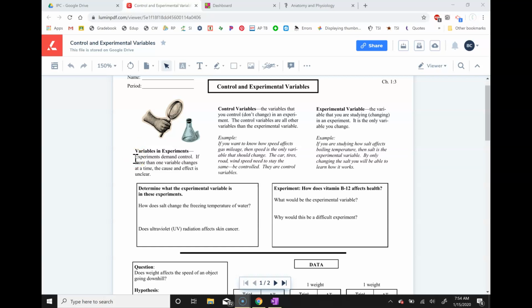Experiments demand control. If more than one variable changes at a time, the cause and effect is unclear. Okay? Your control variables. Control variables are the variables that you control. You don't change them in an experiment. So the control variables are all other variables rather than the experimental variable. For example, if you want to know how speed affects gas mileage, then speed is the only variable that should change. The car, the tires, the road, the wind speed, they all need to be the same. They need to be controlled. They are the control variables.